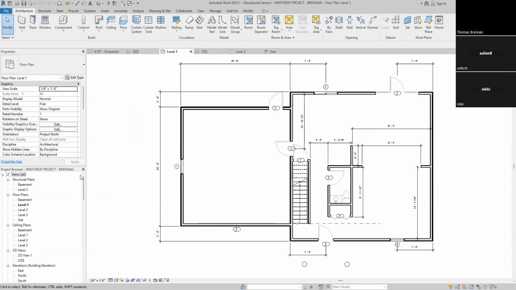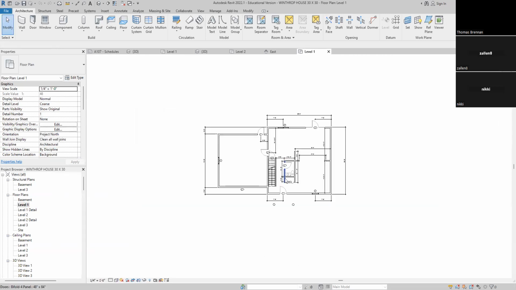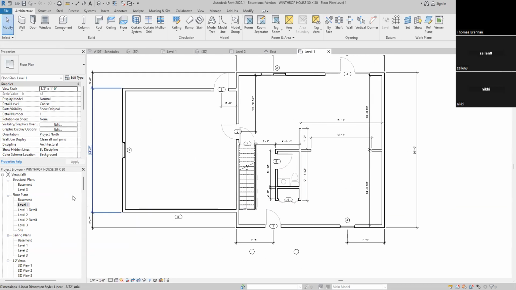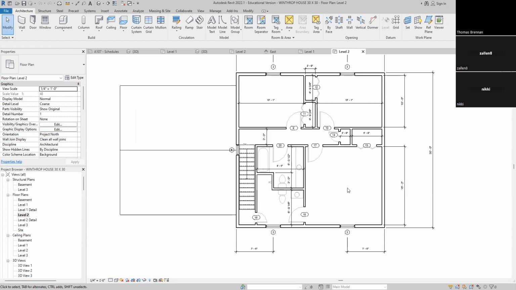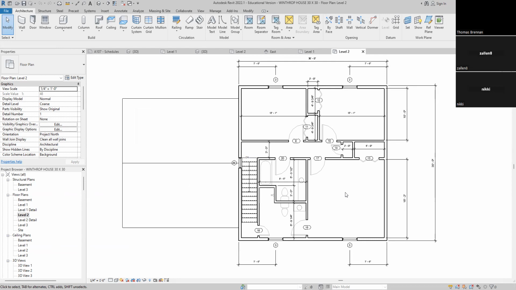Let me go back to the other one, back to here. And so level one looks like this. So we've got most of that information in there. We need to add all of this right here. This needs to be added right there. This is going to be the second floor. Those are all the walls for the second floor.